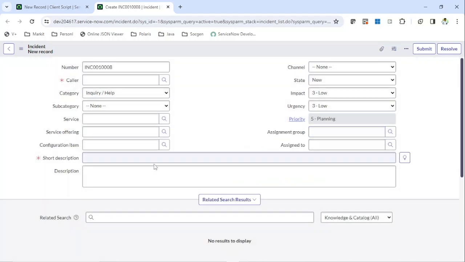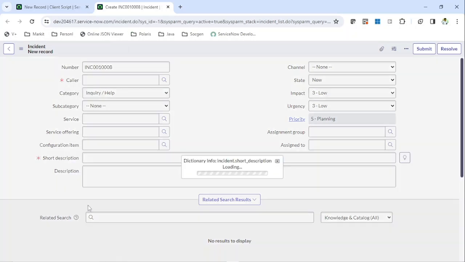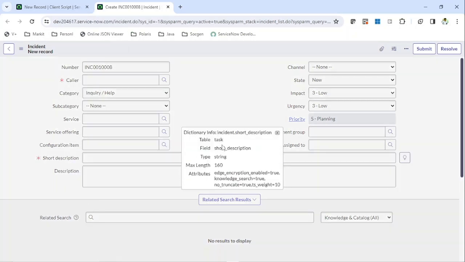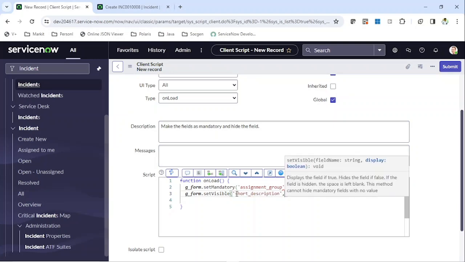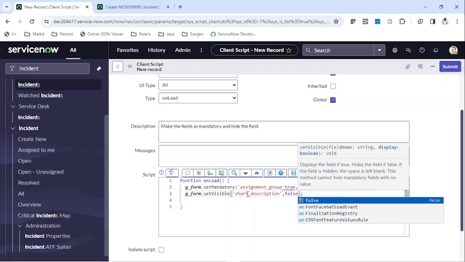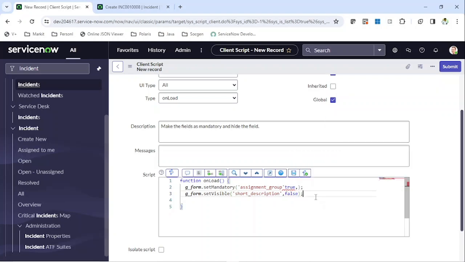Okay, just let's go to the form. So now I want to hide the short description on the incident form. Right click on that, click on show. So this is the field name. Please remember, we always have to give the backend names, otherwise the system will not identify it. So now false. See here, suggestions automatically come if you type. Alright, this is the advantage in ServiceNow.